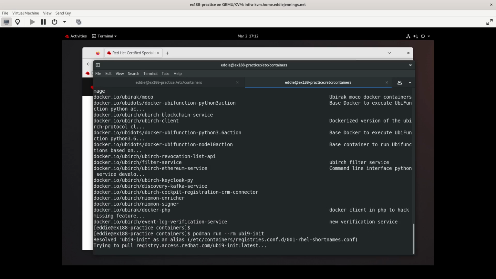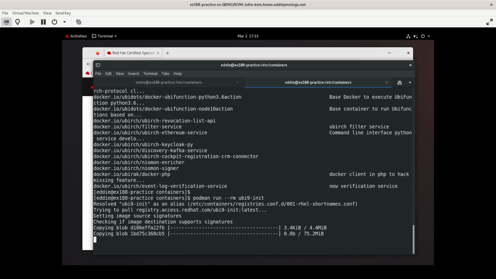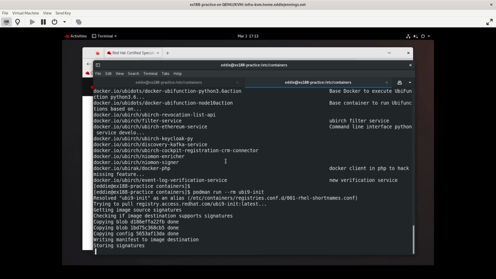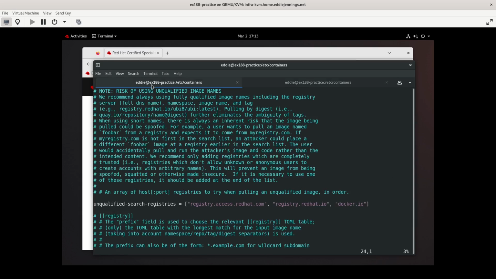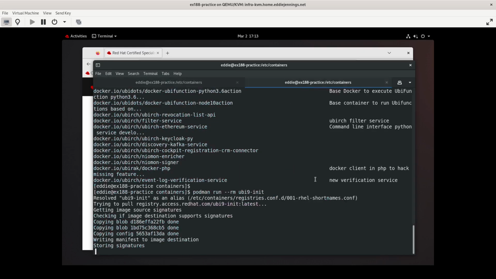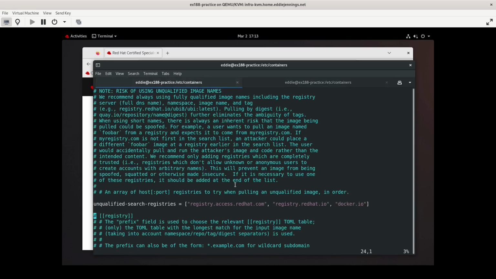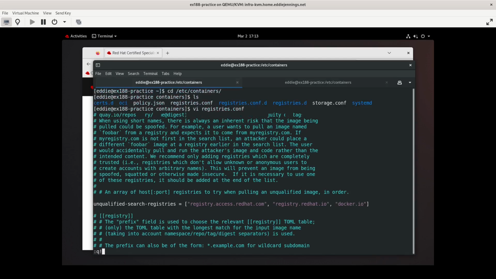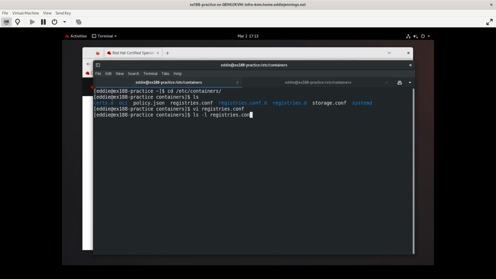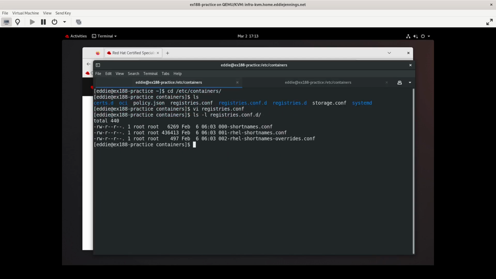Which this is probably not the greatest example, because it looks like there's this alias, registries.conf.d, which I hadn't got to yet. So there's a file here that is, that makes sense. All right, well, that wasn't a good example, but what I can do, let me pivot and let's take a look at registries.conf.d.